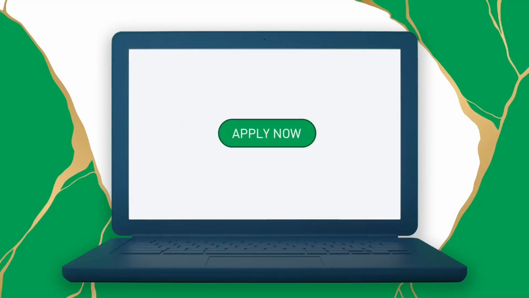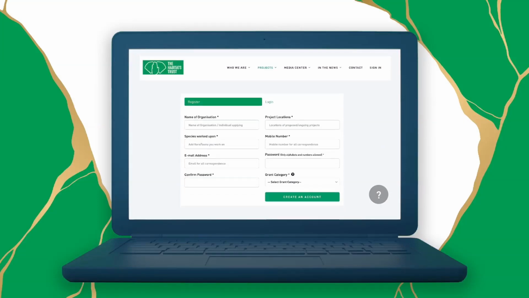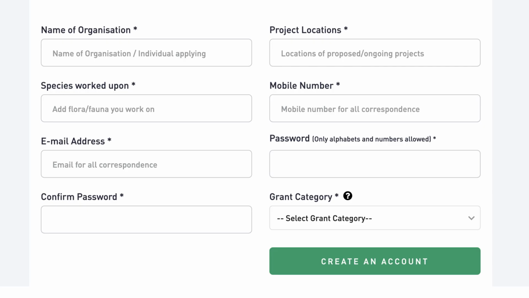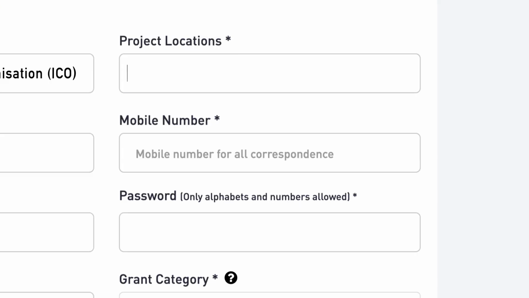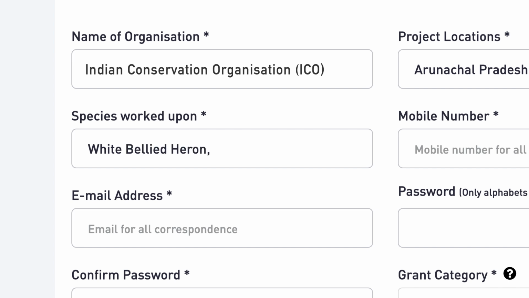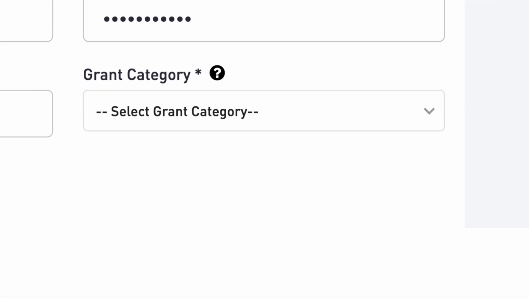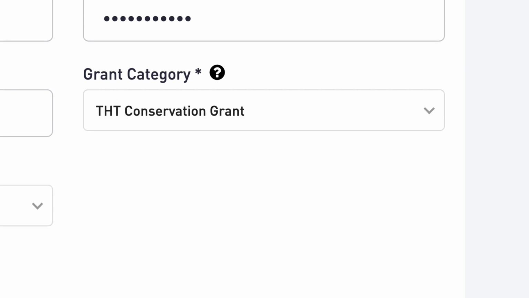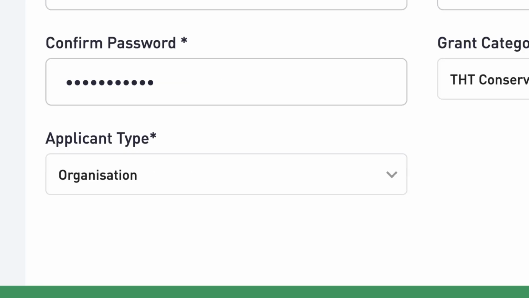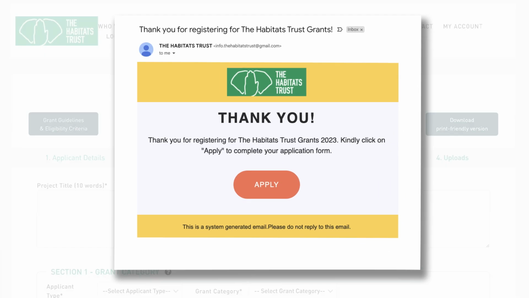Log on to www.thehabitatstrust.org/grants and click on the Apply Now button. This is the registration page. Start by filling in some basic information such as the name of your organization. In case you're applying as an individual, please put down your own name, the various places where you have ongoing projects, the various species you are working on, your contact number and email address. Finally, select the grant category you wish to apply for. Great, you're now registered on the portal.